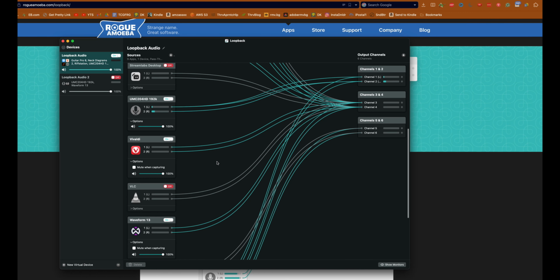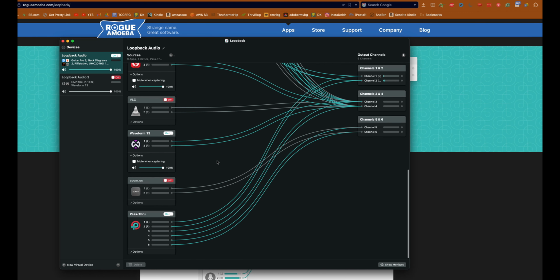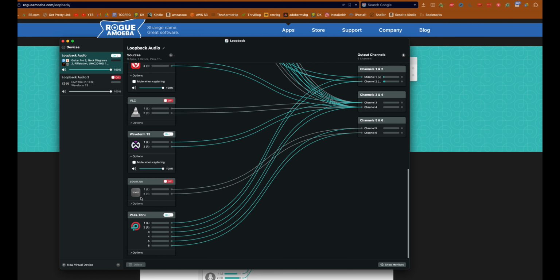But that's the only thing I've really run into. It works perfectly with everything else. Like I said, Zoom is an outside source. It's not like you're running it in the same browser as you would be Google Meet.